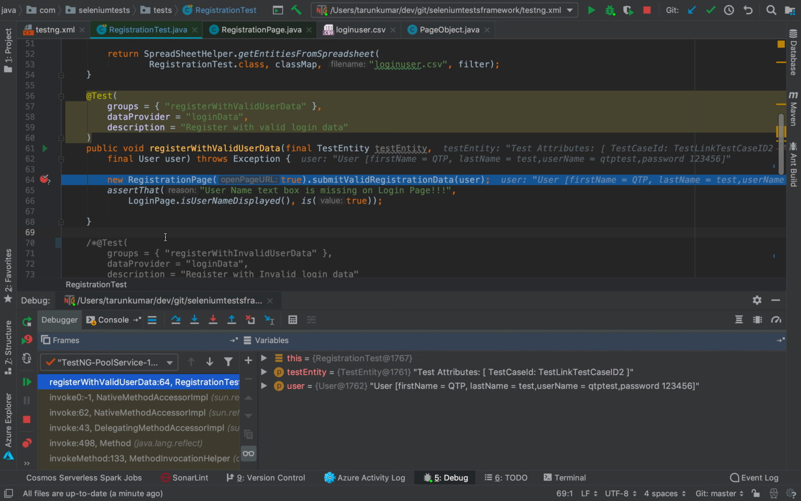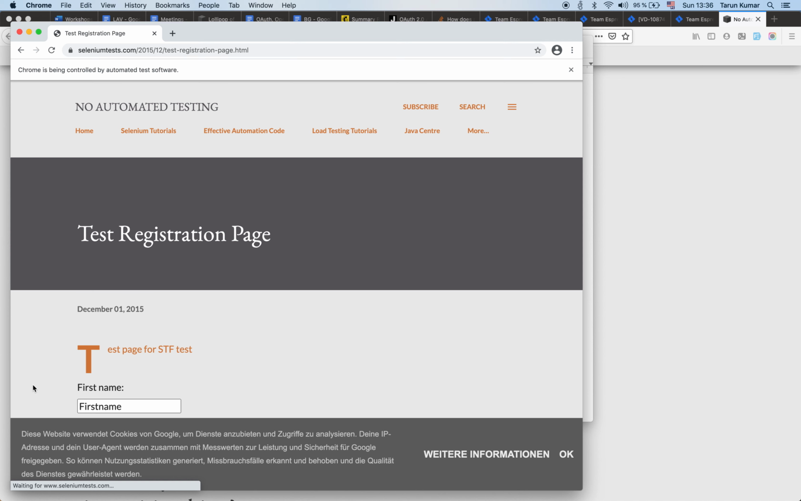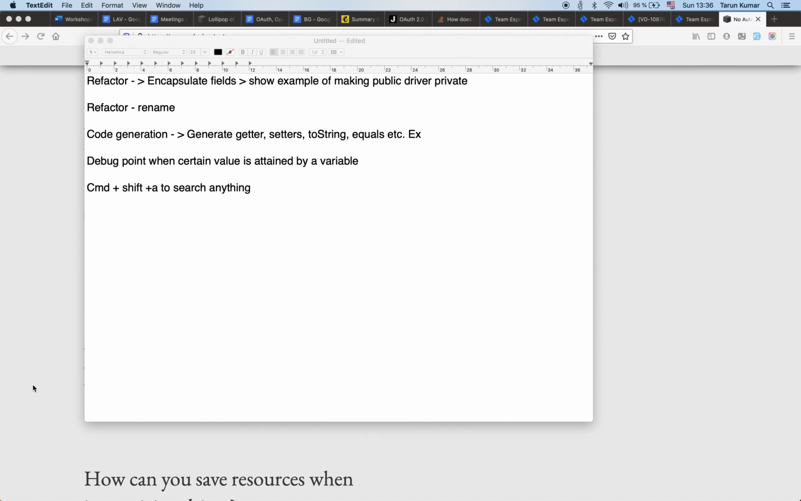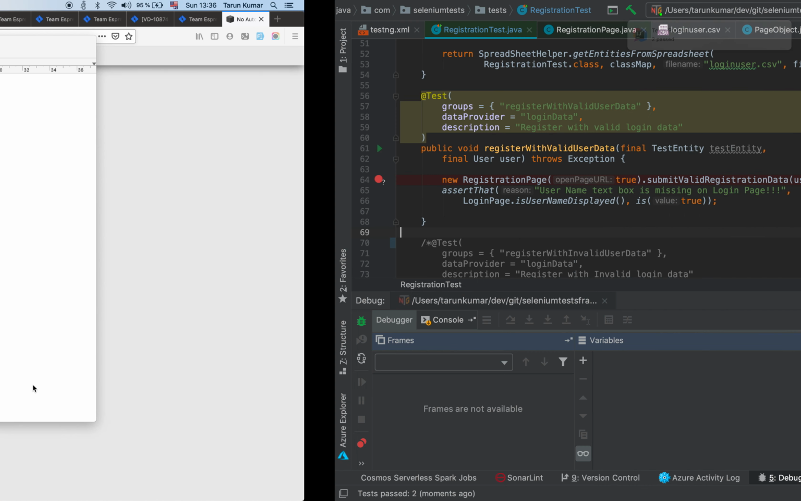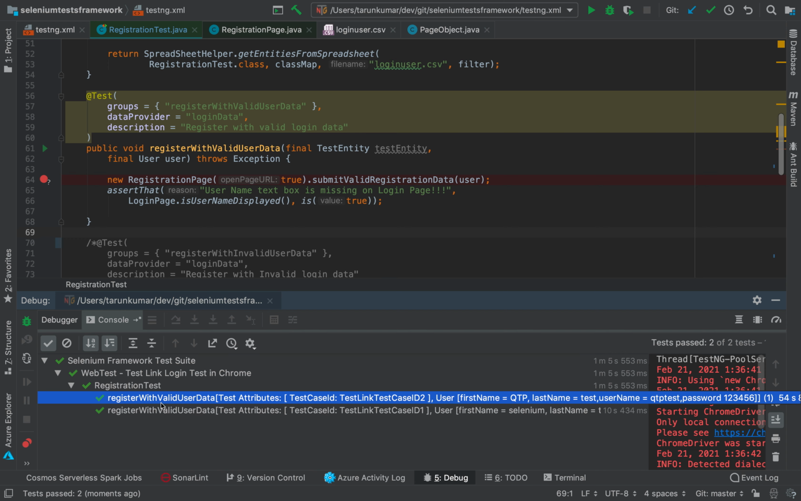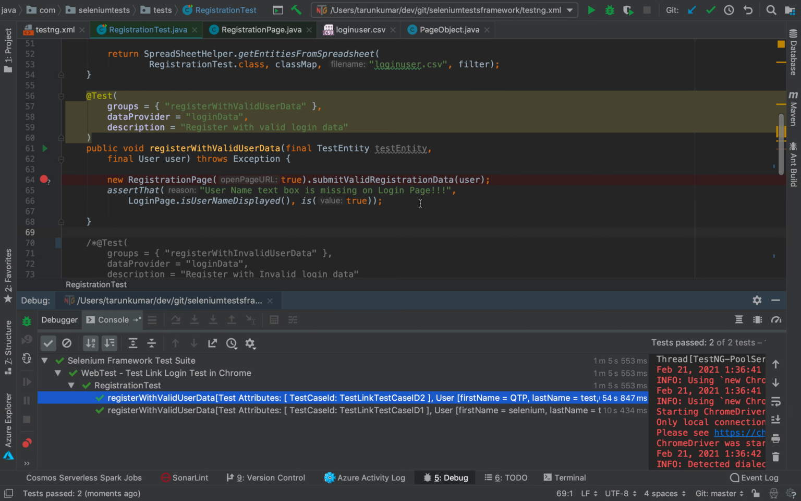This is just an example. I know nothing is wrong, so I would let it continue. And now it's going to use first name as QTP, and yeah, the test run gets over. And you see both of the tests have succeeded. There was no problem. This was just a, let's say, mock test to be able to see debug with conditional values.